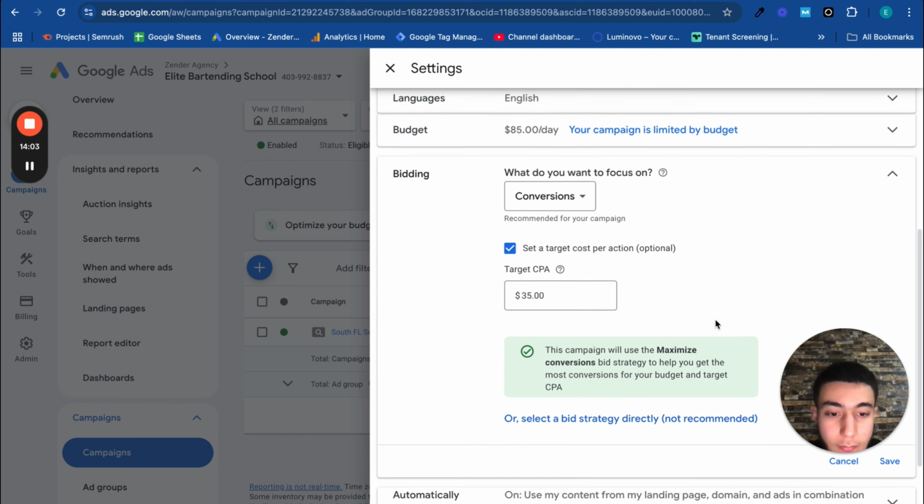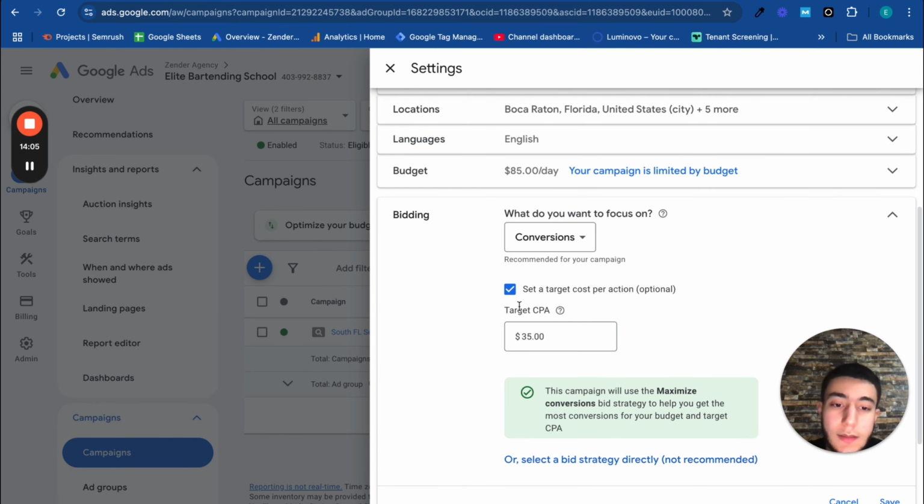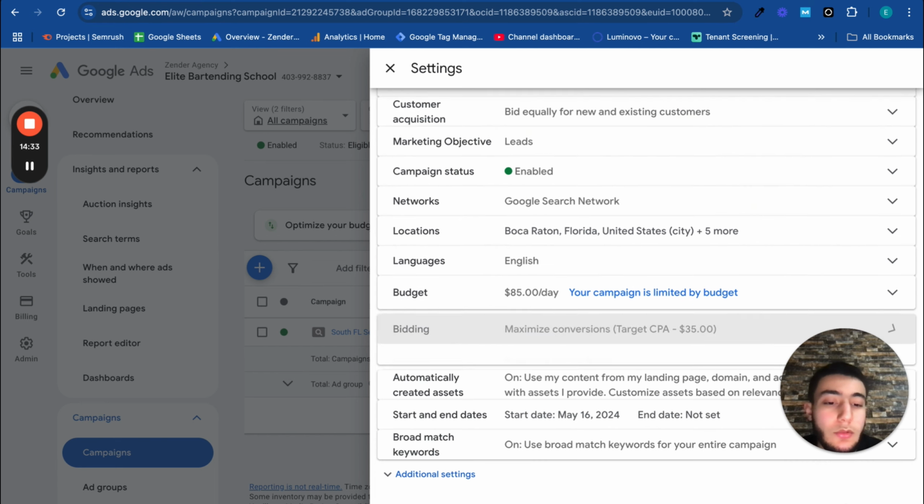Now, the target CPA, I'm also covering in another video. However, just make this higher, because if you make this cost per action higher, Google will bid more aggressively in the auction, and this way you're going to have more leads because you're going to be on top of the Google search results.